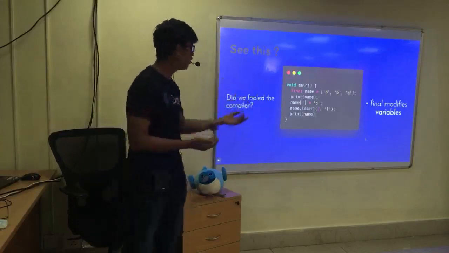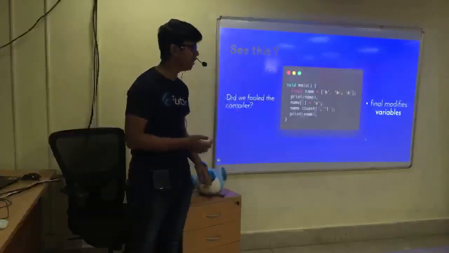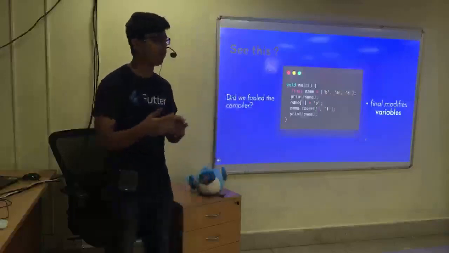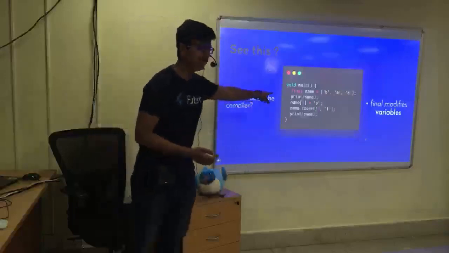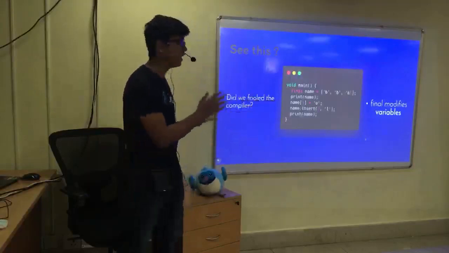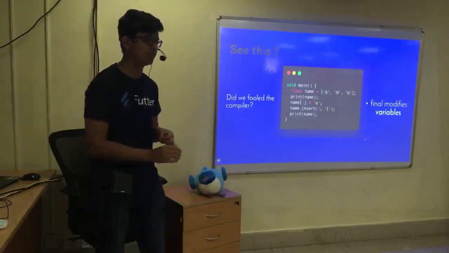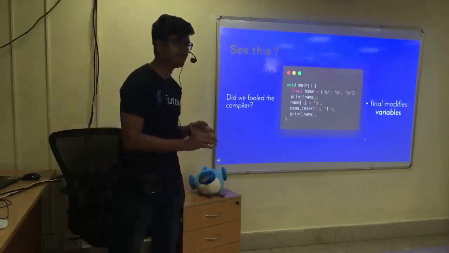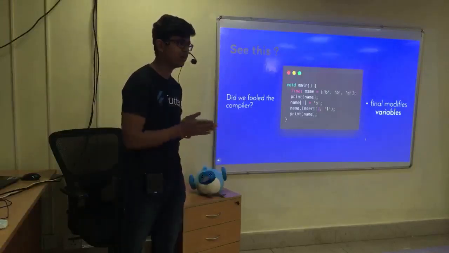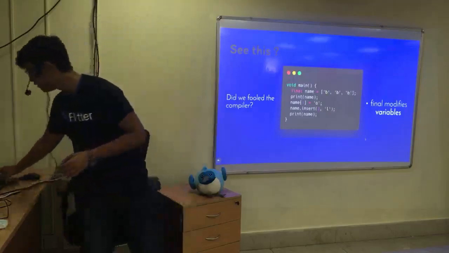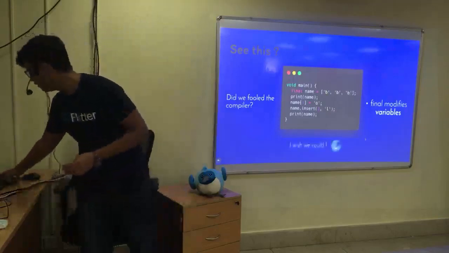Because according to our knowledge, when we are setting the final variable once, we cannot alter it. But we are trying to alter it. And just now I claimed that it is not a buggy code. It is not a compile time error. It is not a runtime error. So, was there any fault in the compiler? Definitely no.